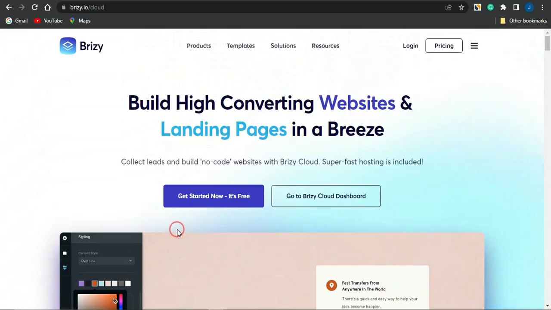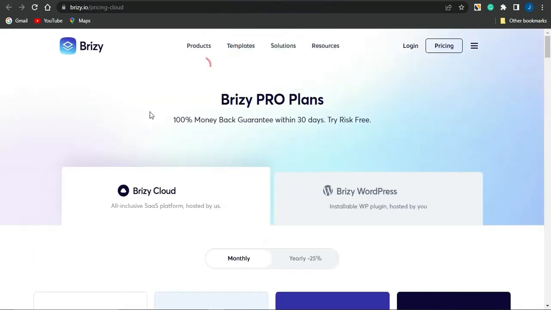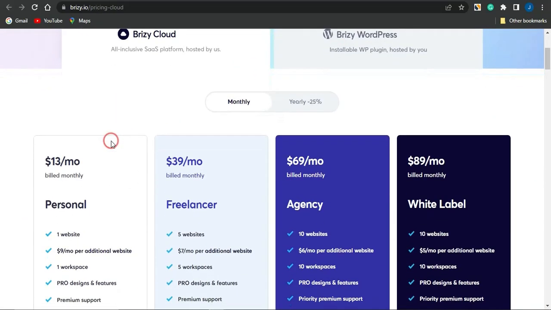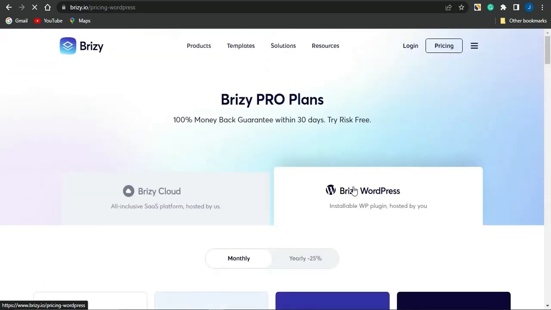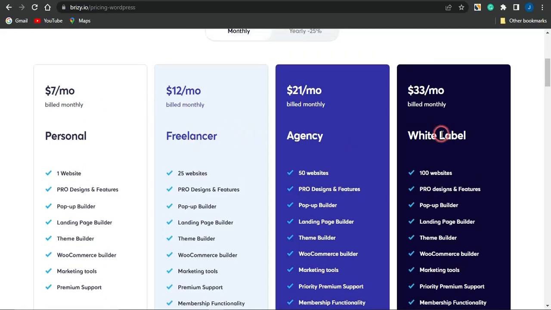And guys, if you want to know more about the pricing plan and structure of this particular platform, do go on to clicking on pricing right here, where you'll be brought to this particular page and you'll be able to see more of the pricing plans. You could see right here guys that you could gain access to the personal plan, the freelancer plan, the agency plan, or the white label plan, and this is just for the Brizy Cloud right here. And you could also gain some access to some Brizy websites or Brizy WordPress accounts, which is for the personal right here. You could see you could gain access to the freelancer, the agency, and the white label also.